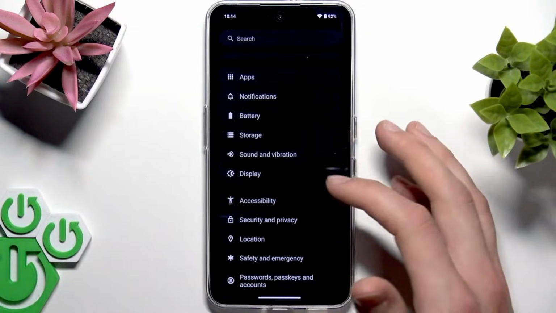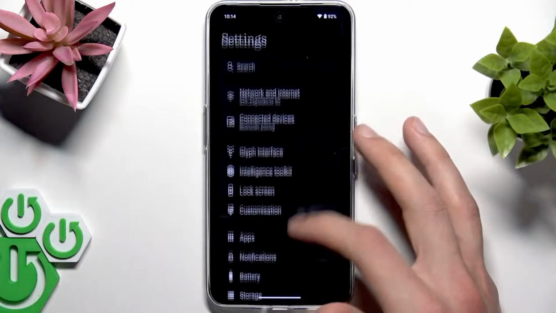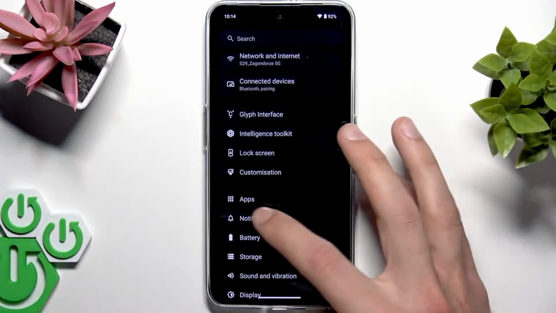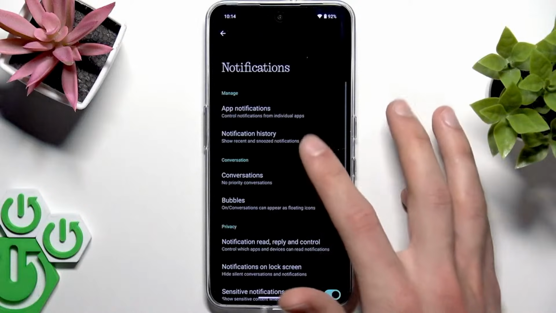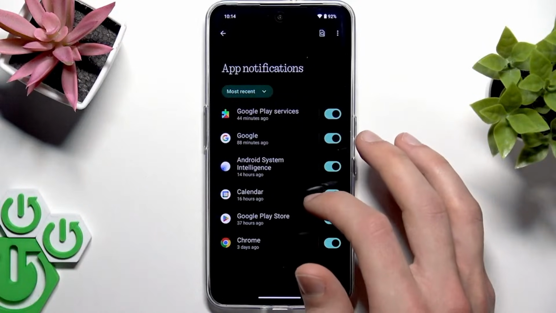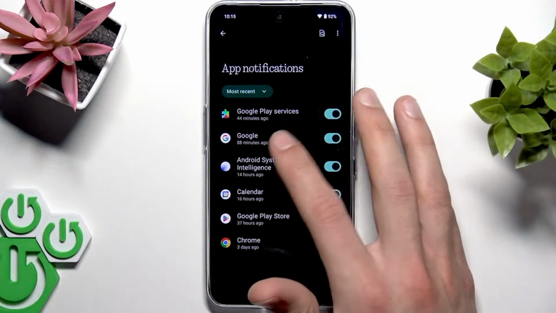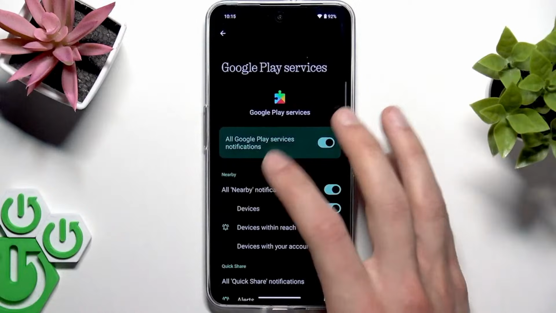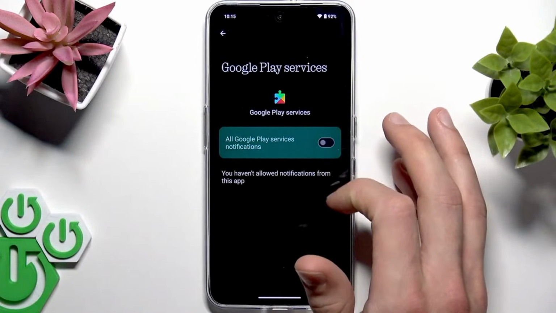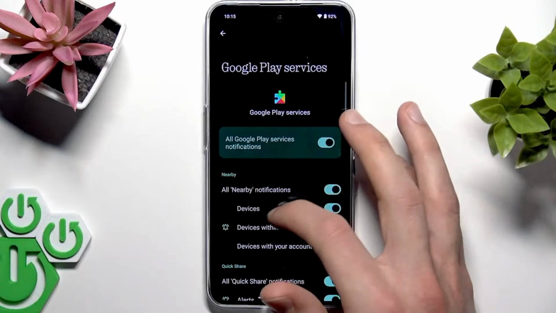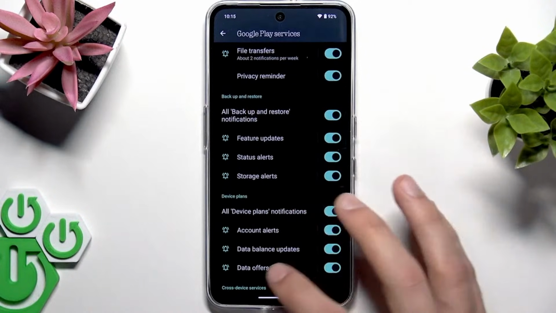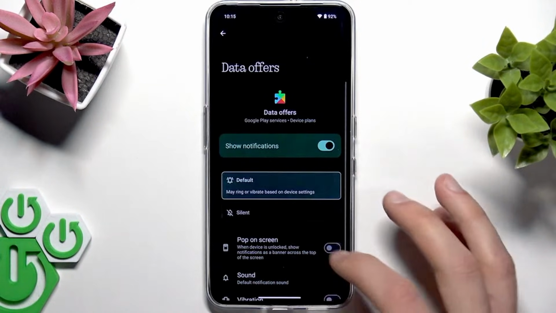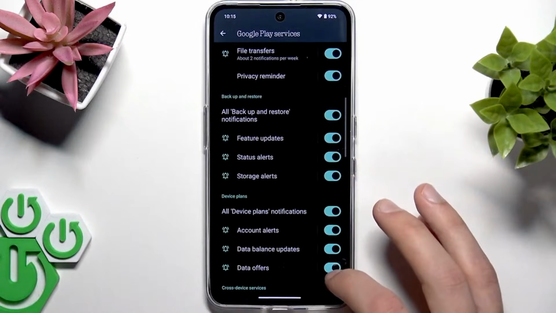After that, let's block ad notifications manually by going to Notifications menu in Settings. Then go to App Notifications, and then find apps like, for example, Google Play services, and either disable notifications from them or navigate down to some ad-specific notifications, like, for example, data offers, and disable them by switching them off.